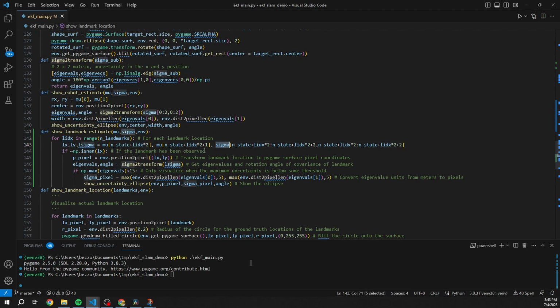If the landmark has been observed, this is going to be a number, right? So this is going to be true if it has been observed. I do the same stuff as before. I get this pixel location of the landmark. I translate from units of meters to units of pixels. I get the eigenvalues and the angle from this sigma to transform function, the same exact one that we use for the robot. I include an if statement.